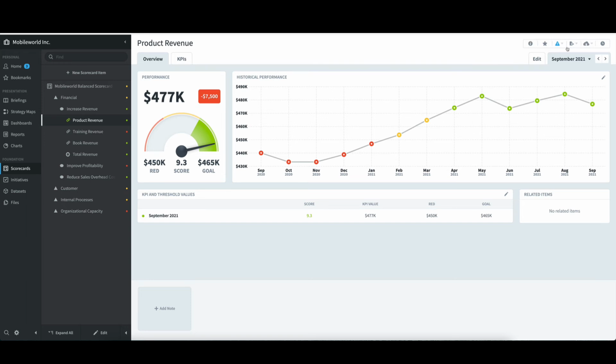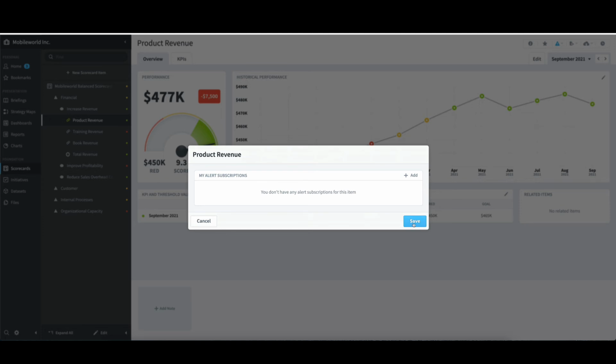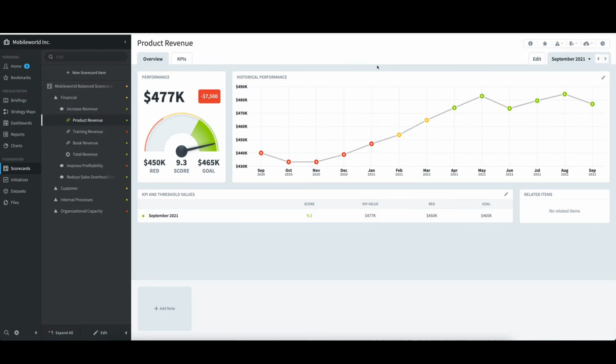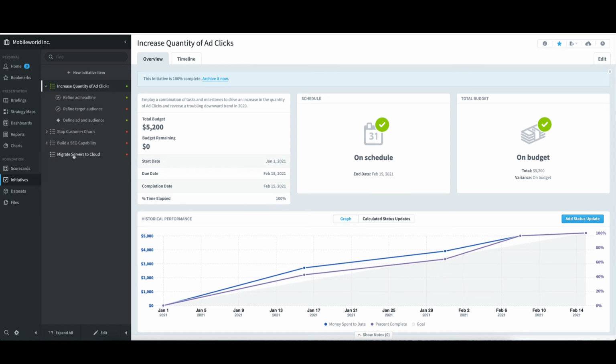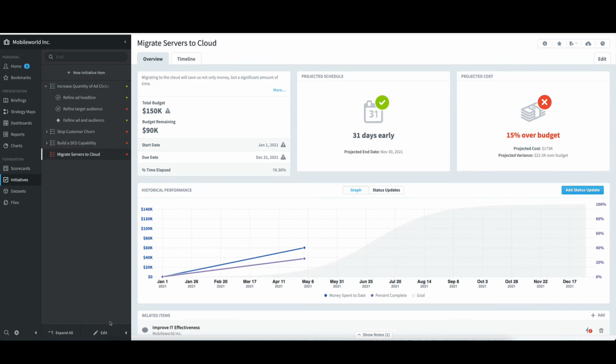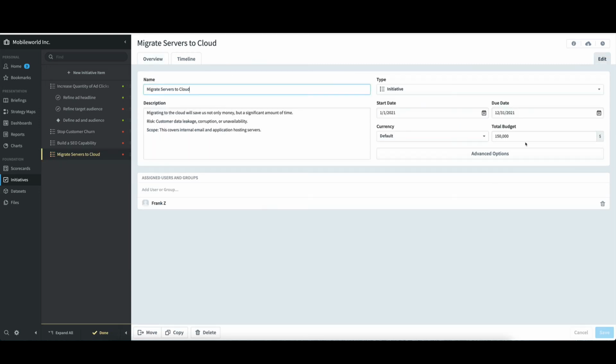If I change my mind, I can click Alerts, Edit Alert, and click the trash can to delete it and select Save. If I wanted to create an initiative, task, or milestone alert, I'll select Initiatives on the left. If I wanted to add an alert on Migrate servers to cloud, I would click on it and then select Edit. I need to introduce some type of change, like the total budget being dropped to $100,000. When I do that, a Notify Assigned Users and Groups of Changes appears in the bottom right. I can check that and click Save to alert those users, in this case Frank. Since I don't want to alert myself at this point, I'll just select Cancel.